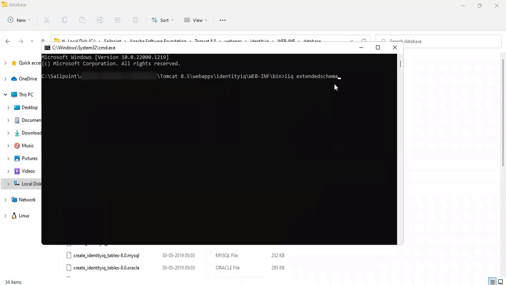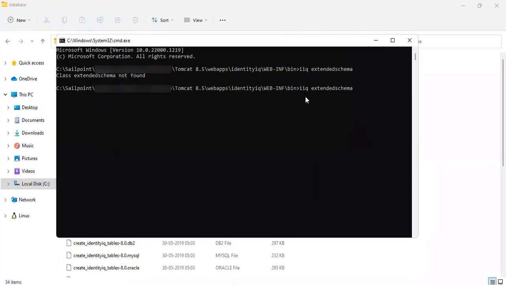If I enter, it will throw some error. But that same command, we have to use IQ extended schema. Any idea what is there? Yeah, that's okay. Now I'm able to follow, actually, because once we have those attributes listed in the file you showed, then we have to run this DB script.